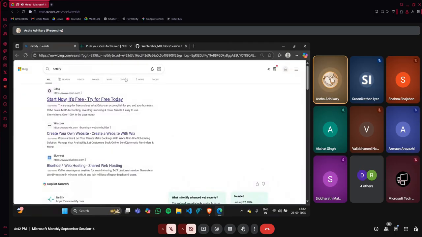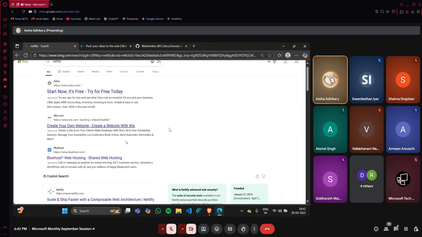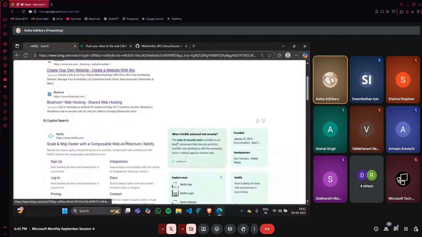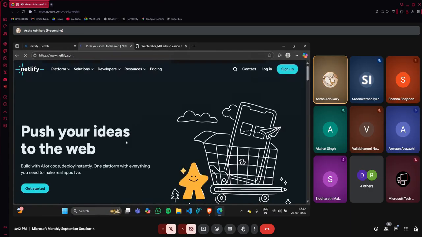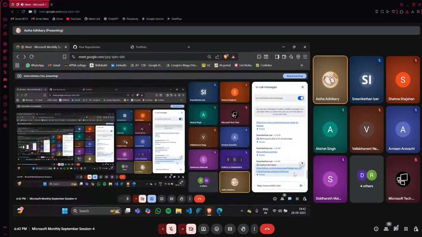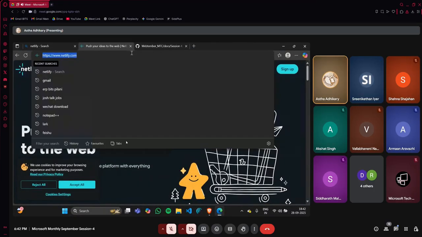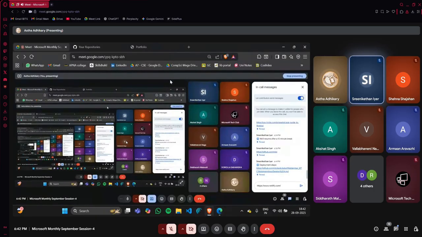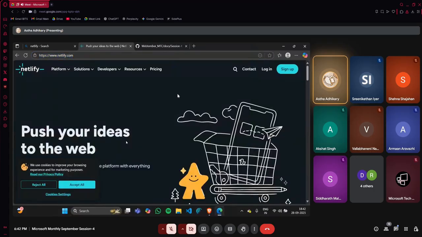Just type Netlify in your web browser, whichever one you are using. Then go to Netlify at this link. I'll provide the link of Netlify, I'll send it, and you proceed. So we have this.